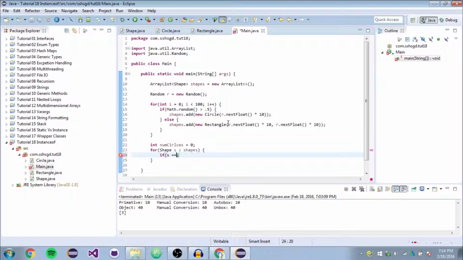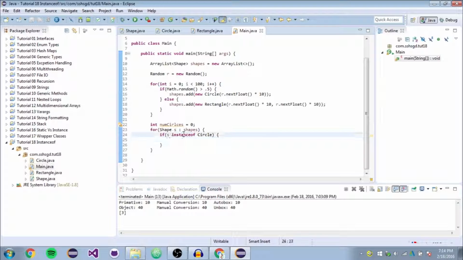That's not right. So how do we do that? Well, we use our instanceof keyword. What this is doing is it's going to return true if s is an instance of Circle, and it's going to return false otherwise. So numCircles++.